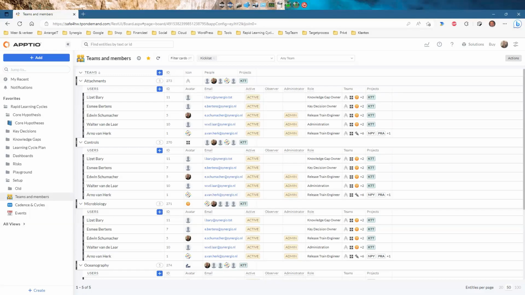Got it. So basically Aptio is the provider of Targetprocess. We own the Rapid Learning Cycles instance and implementation, and we can resell that to any customer that wants to use it. And of course, we can help with configuring it if you want to. Okay, that's clear. Thank you very much.